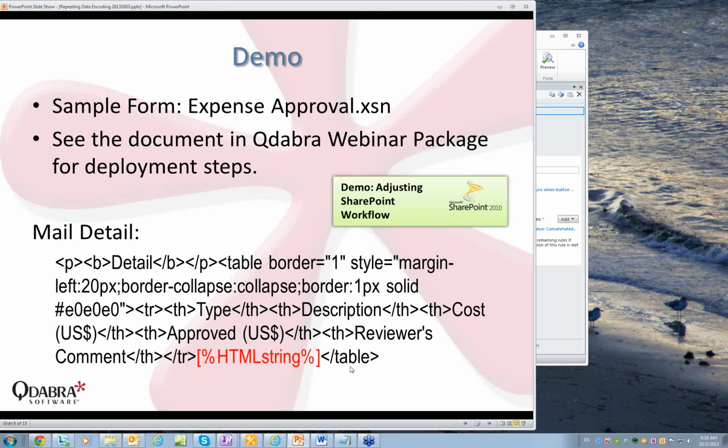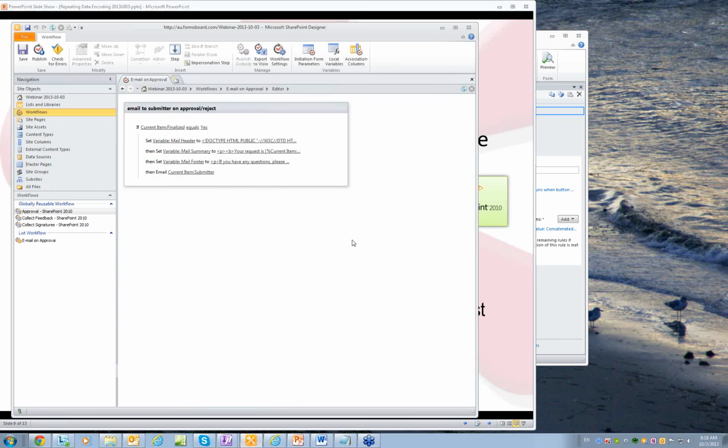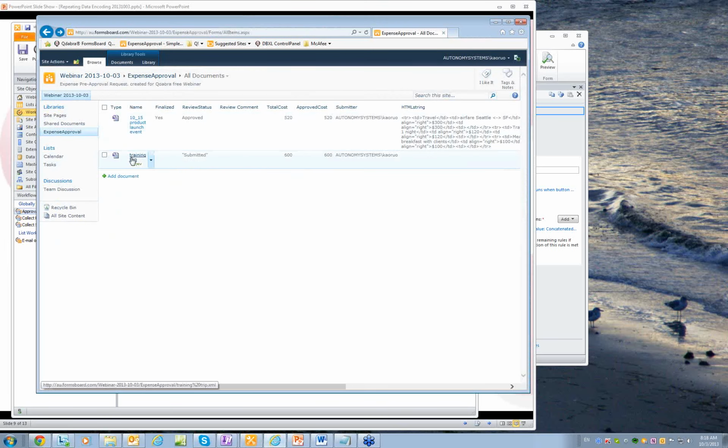Now, let me show some examples. I have a workflow here. This is a partial workflow. I have some header, summary, footer, but I haven't entered the repeating table. So let's see the result.